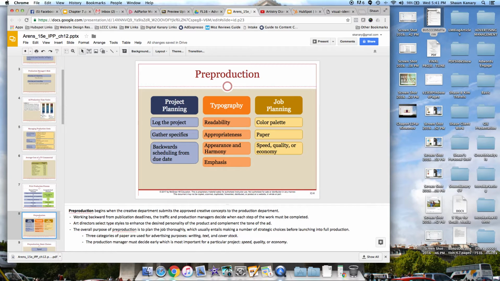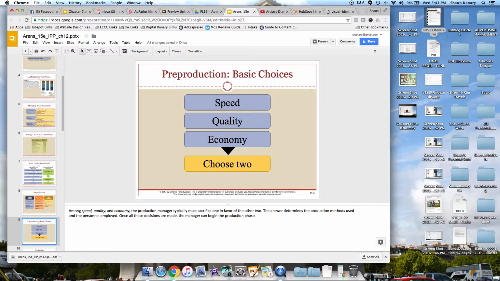Moving on, when we talk about the pre-production basic choices among speed, quality, and economy, usually we have to sacrifice one in favor of the other two. So sometimes one of these has to be sacrificed to begin the production phase overall.